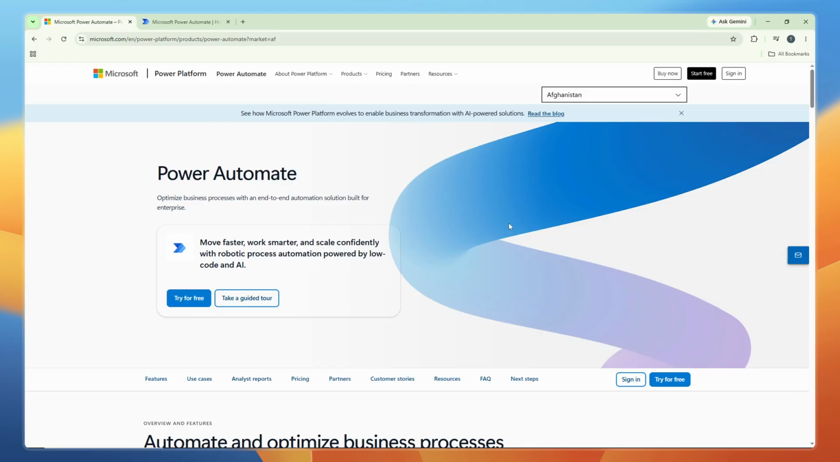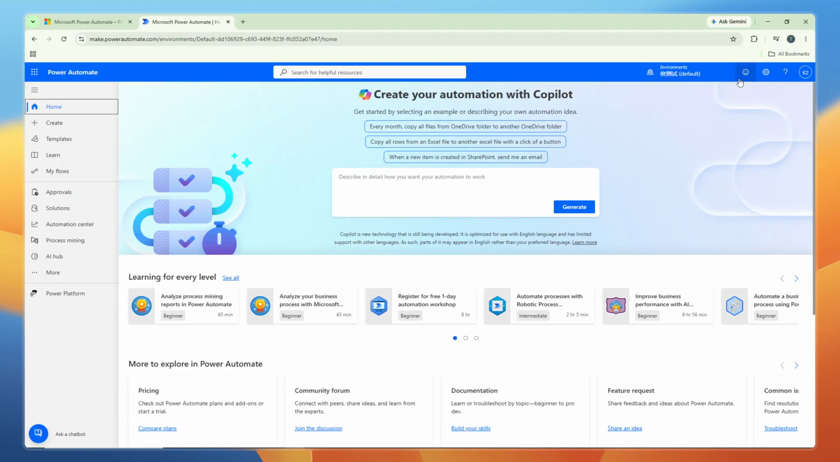First, open your web browser and navigate to make.powerautomate.com. Once the page loads, go ahead and log into your Power Automate account using your Microsoft credentials. This will take you to your main dashboard where you can start building your automated workflows.